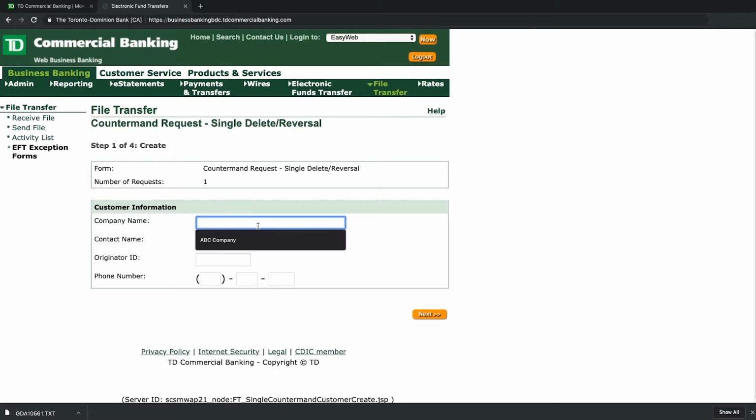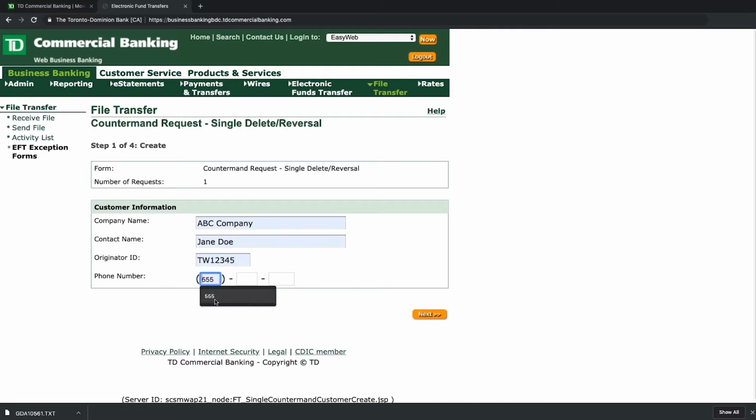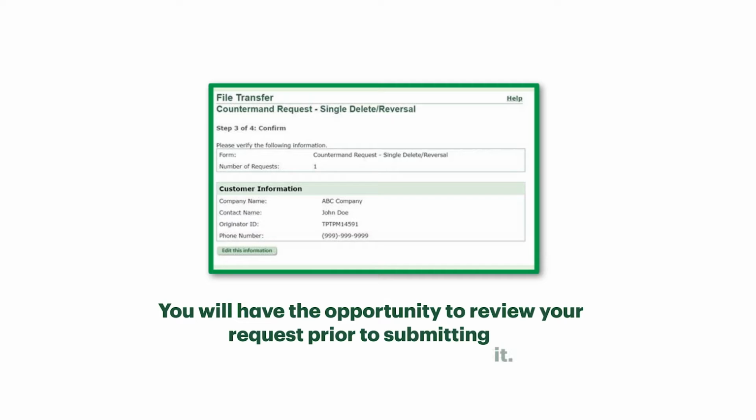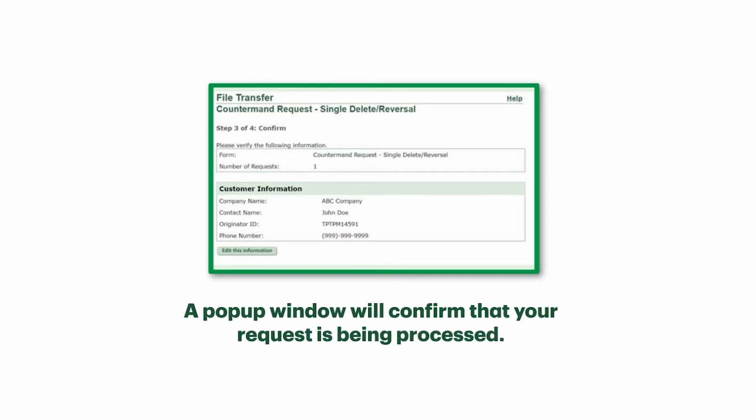After clicking on the Next button, you will be asked to input the details of your file. For the range delete or reversal request, the tracing details can be found on the file detail report you generated. Once you have inputted all of the file details, click Next. You will have the opportunity to review your request for accuracy prior to submitting it. Click on Edit this information to make any required corrections. Once complete, click Submit. A pop-up window will confirm that your request is being processed.